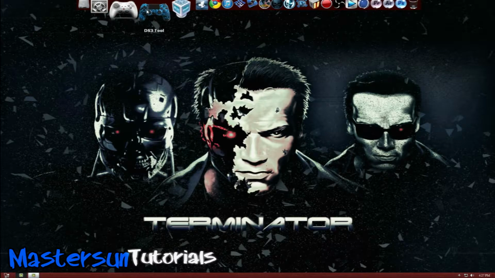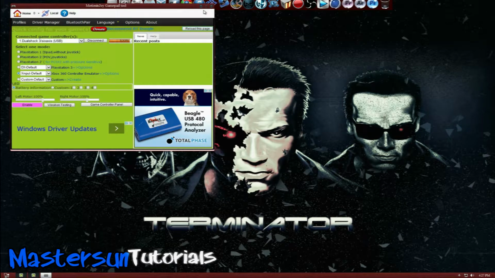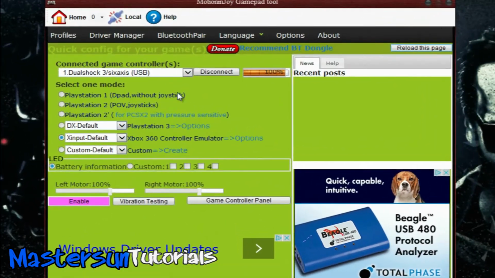And right now I have my PS3 controller connected, and if you want this connected to your computer and you don't know how to do this, I recommend you first installing DS3 tools, which is also known as Motion Joy. So I'll put a link in the description, and this is how you get your PS3 controller connected to your PC. And then, once you have it connected to your PC, I'd say select this one all the time, the Xbox 360 controller emulator.